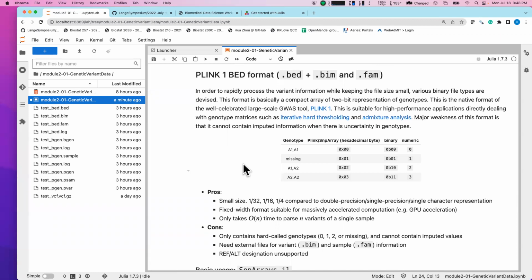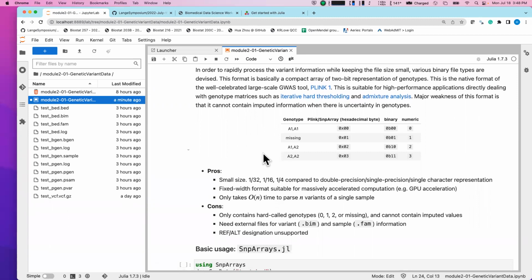And this is suitable for high-performance applications directly dealing with genotype matrices, such as iterative hard thresholding and admixture analysis for estimating ancestry. However, its major weakness is that it cannot contain imputation information when there is uncertainty in genotypes. So all we have is these four values: 0 for homozygous allele 1, 1 is for missing, 2 is for heterozygous, and 3 is for homozygous allele 2.